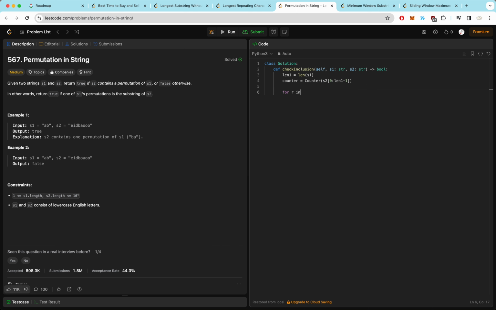So for r in range len s2, but we also don't want r to start from 0 because, for example, if s1 is longer, we would only want to start from the end of s1. So let's start from len1 minus 1 all the way until len s2. So the r again is the right side of the window here. So counter of s at r is going to increase by 1.